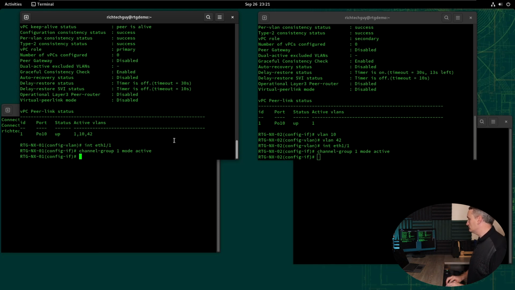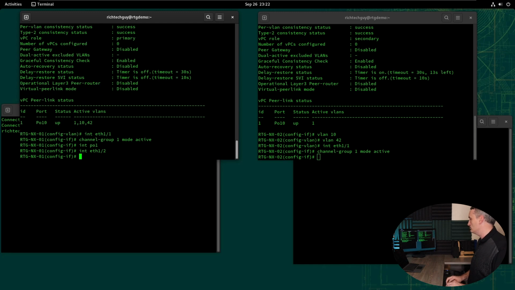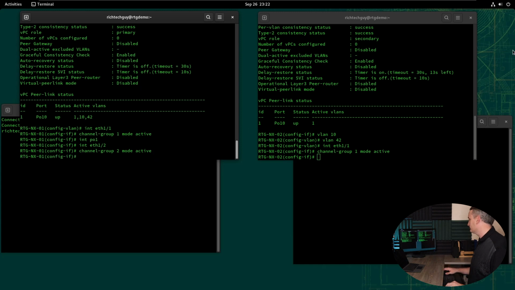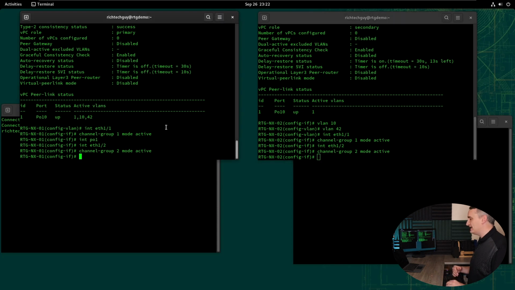But actually first we'll configure the port channel. Actually, you know what? We'll go ahead and create the other one. So interface ethernet 1/2, in this lab instance, it's interface 1/2. Channel-group, we'll make that 2, mode active. All right, same thing on the other side. Okay, now let's go and configure the port channels to the downstream switches.